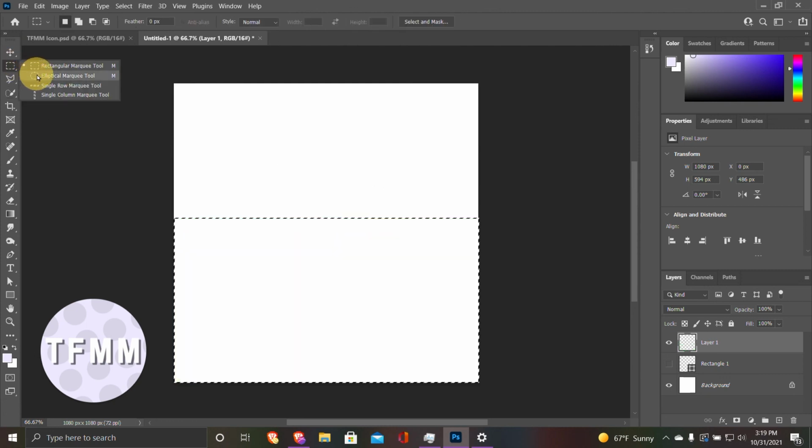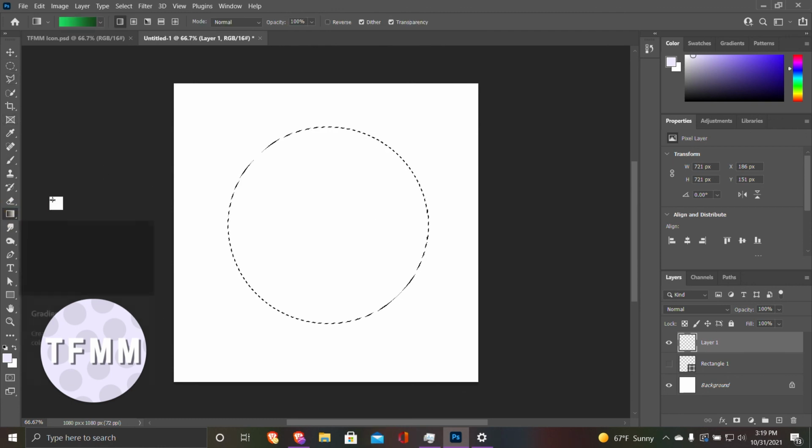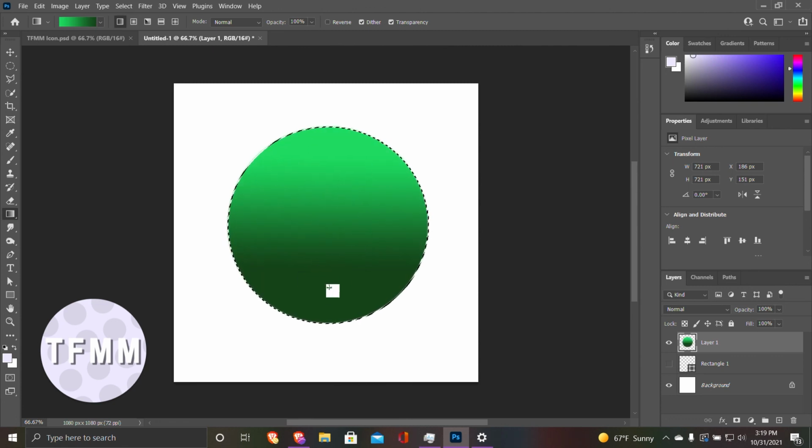So let's try one more time. We'll select our elliptical marquee tool. Now we're selecting a circle. So now again, this gradient will only affect what's inside that selection you made. So going back to the gradient tool, our start and end point, and there you see it. I'm going to Control D to deselect that. And that is the basics on the gradient tool. Hope this helped you out.